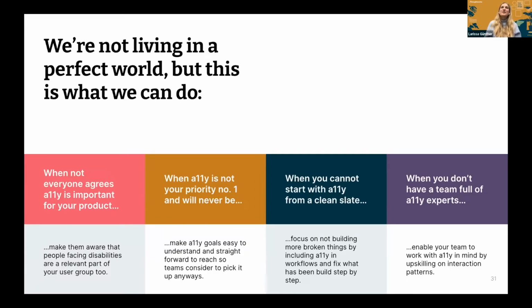when you're also not living in a perfect world. So a few hints here: when not everyone agrees accessibility is important for your product, you can make them aware that people facing disabilities are a relevant part of their user group too. And when accessibility is not your priority number one and will never be, you can make accessibility goals easy to understand and straightforward to reach, so teams consider picking it up anyway, because it might be a quick success and win for them, which is not always true for a lot of other things in software development, at least.